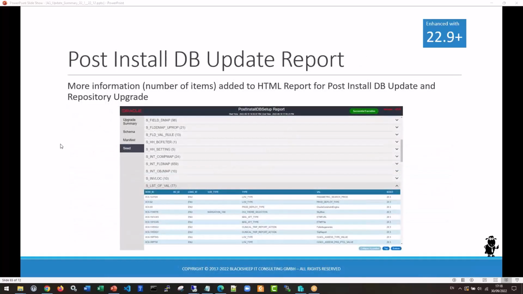Okay. And as Brian, as you know, I'm particularly fond of this HTML report that the post install and the repository upgrade spit out at the end. I noticed some enhancements there. There is a number of items now displayed in every accordion panel. So it gives you a good overview of the number of changes you have in seed data, manifest, schema, etc. It looks a bit refurbished to me, and it's always good to see that get some attention.